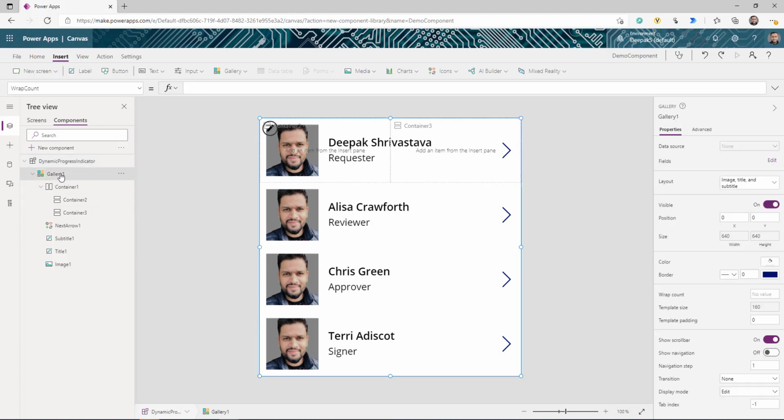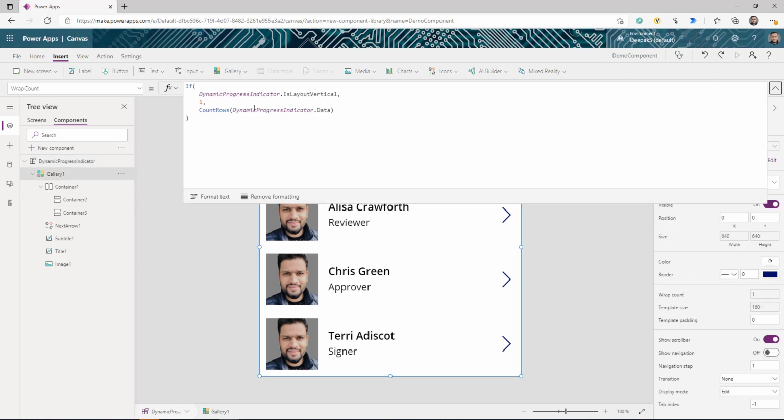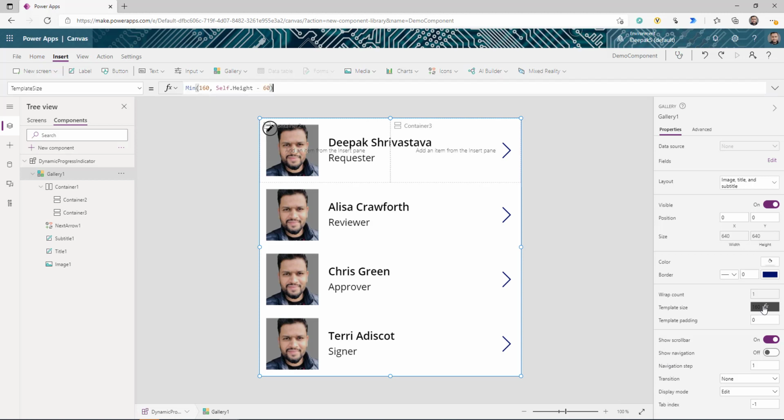Now let's go back to the gallery and a simple formula. So what we are saying, if the component's layout vertical property is true, then the rep count is 1, else whatever number of rows that we have in the data, it should wrap. Okay, pretty straightforward. The second is the template size.